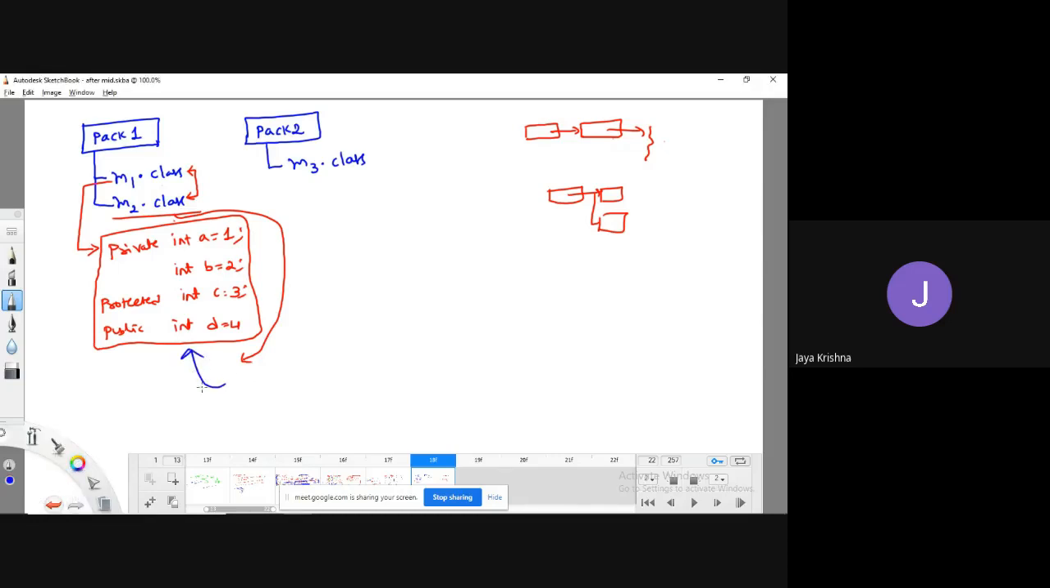If this M2 file wants to communicate with this M1 file, what do I need to do? I need to create an object for the M1 file. So the M1 object is created. You know the process: if they are in the same package, it will communicate directly. If they are in another package, you need to first import that, right?